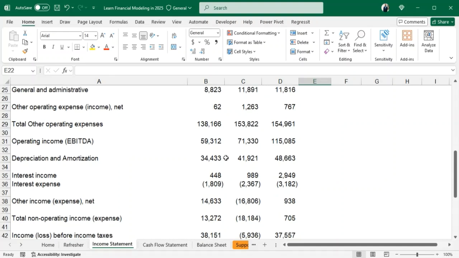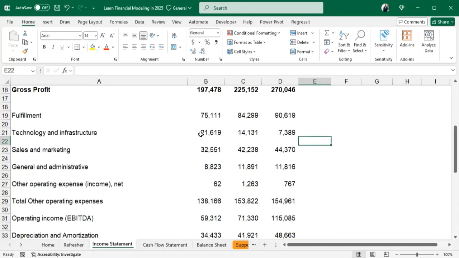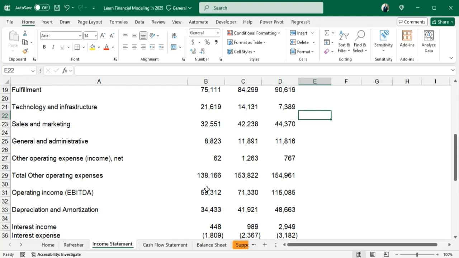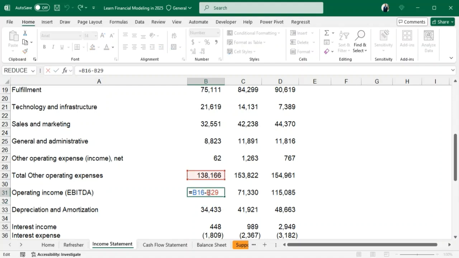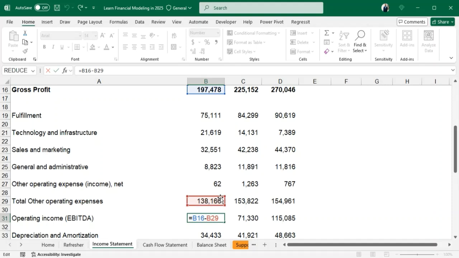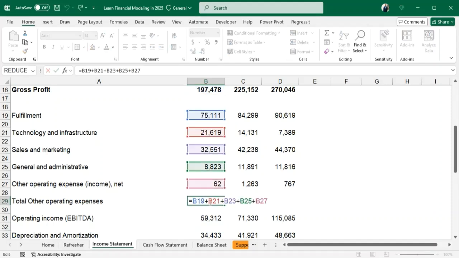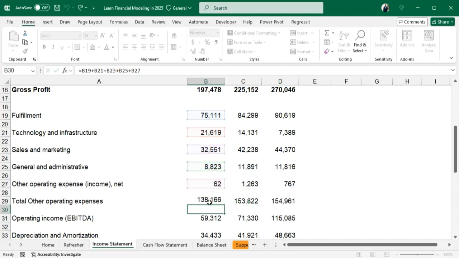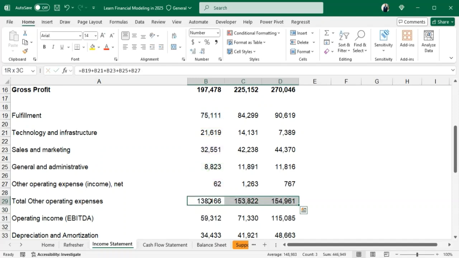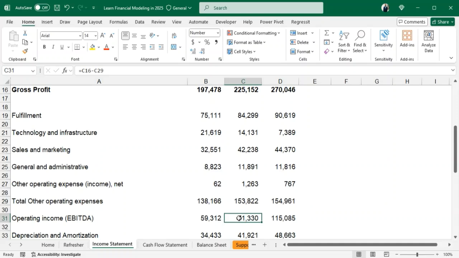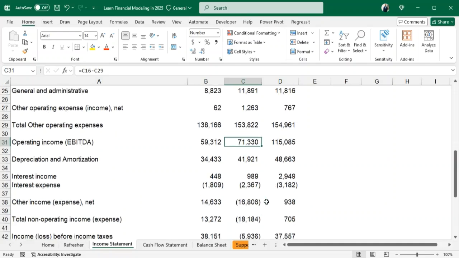So now that we have subtracted that from our technology and infrastructure, our operating income should change, okay, because the total other operating expenses should also change. All right, so we have this Control R that has dynamically changed.